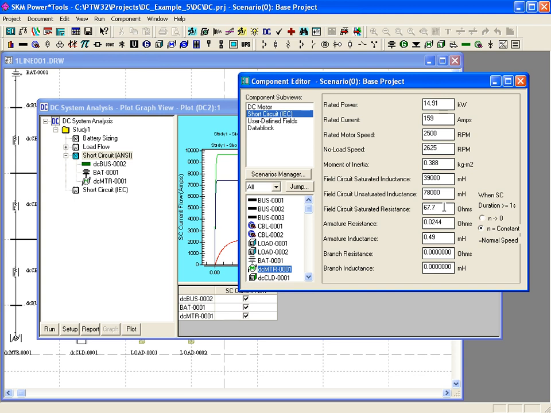For our 20 horsepower motor, the field circuit saturated resistance is 67.7 ohms. The armature resistance is 0.0244 ohms, and the armature inductance is 0.49 millihenries. The branch resistance and inductance values are both 0, and we will also accept the default constant speed assumption for faults longer than 1 second.